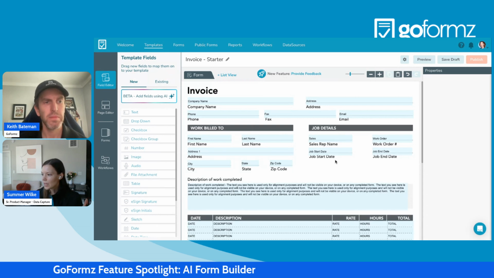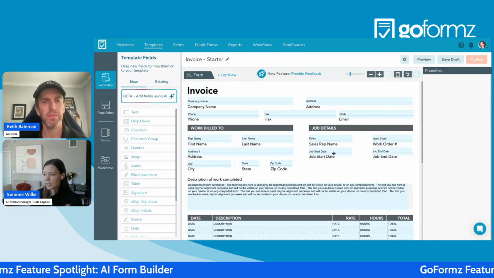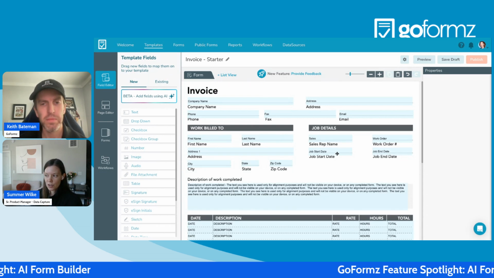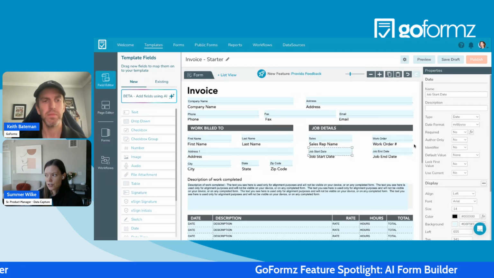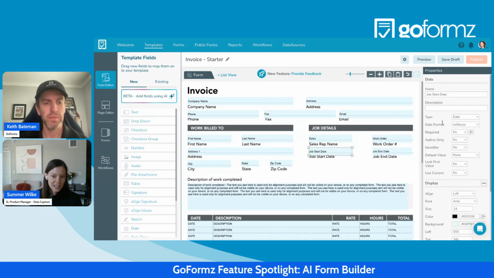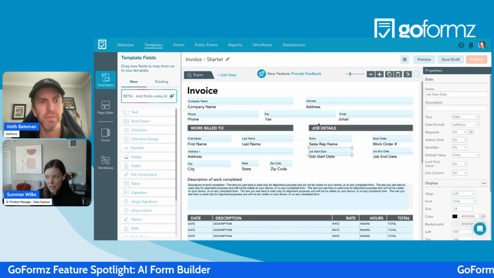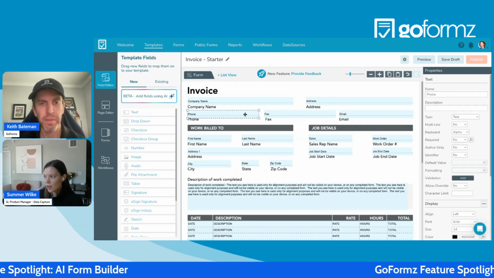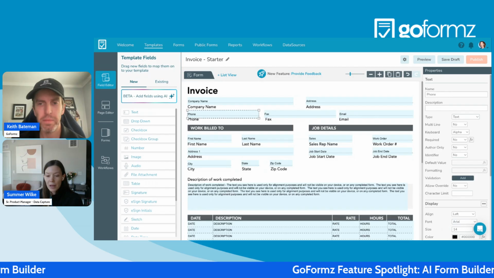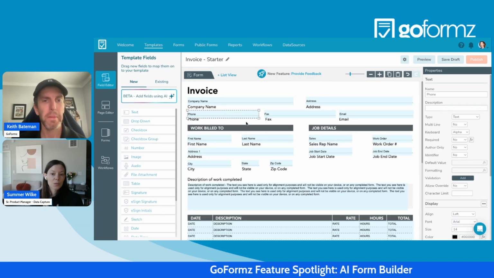So I'm going to call out, you'll see this field is called job start date. Our tool understands that that should probably be a date field. So it auto-selected date field for you. Sometimes, and we'll see if it got it this time or not, yeah, sometimes it might miss a type and you might want to switch the type.